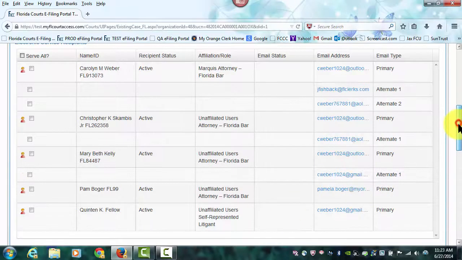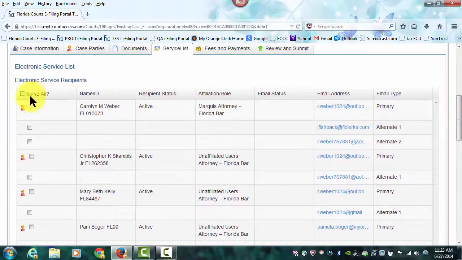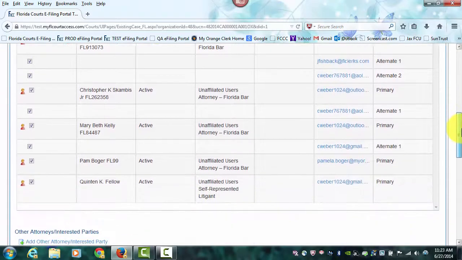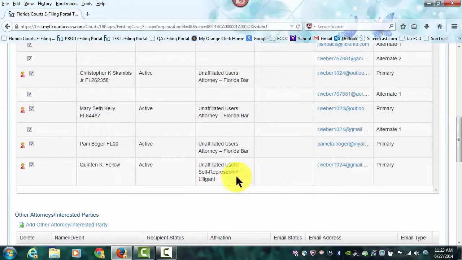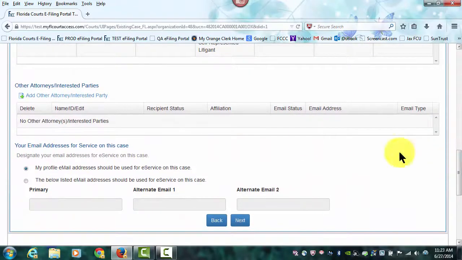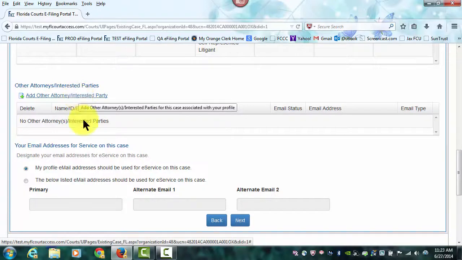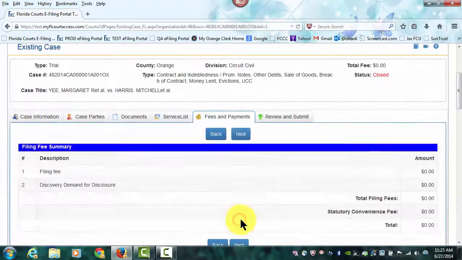To provide service, all you need to do is click the top Serve All checkbox. That will highlight everyone on the service list, and you will provide service to everyone. If you, as the filer, do not wish to receive service, you can simply deselect yourself from the service list. Again, if you need to add anyone to the service list, you would do so using this link. And you click on Next. No fees to file electronically.